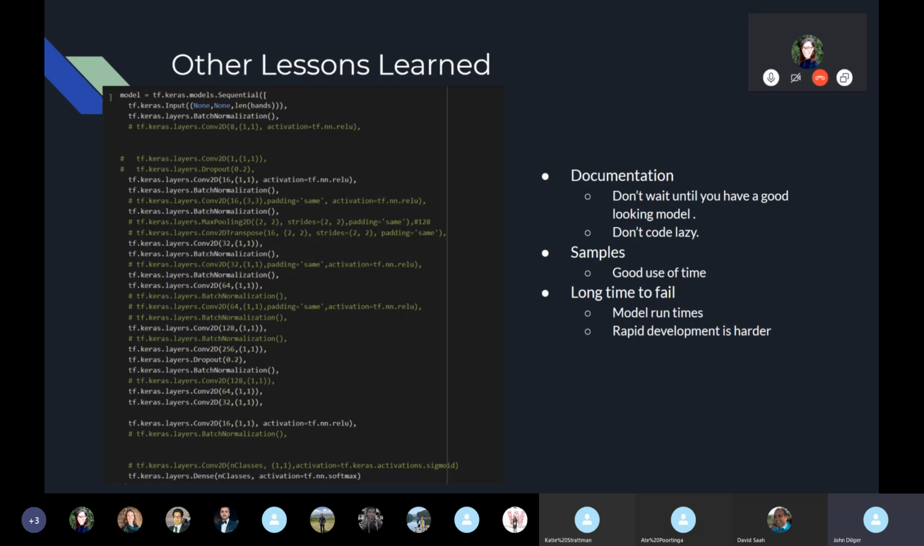Ultimately, making more samples is a really good use of your time rather than adding a bunch of layers and playing around with the models. And yeah, these things take a long time to fail, so it's difficult for rapid development. It behooves you to really move slow and methodically when dealing with these things.